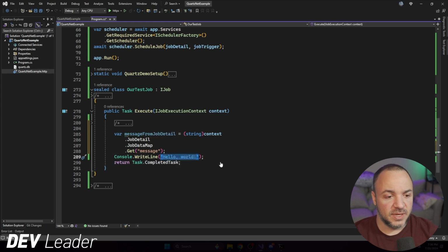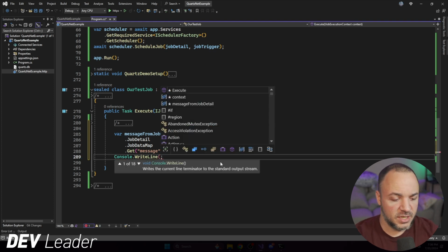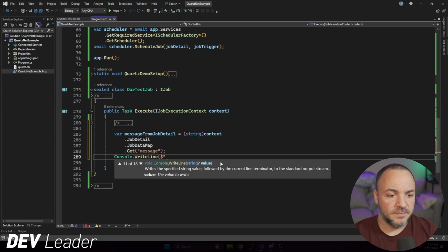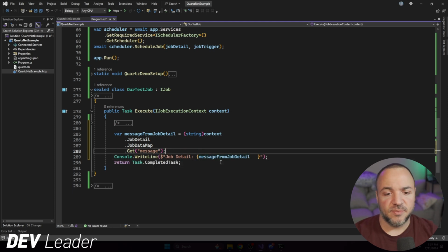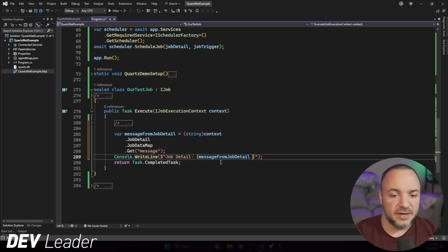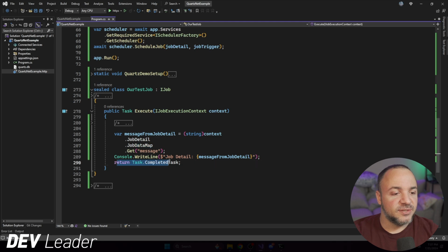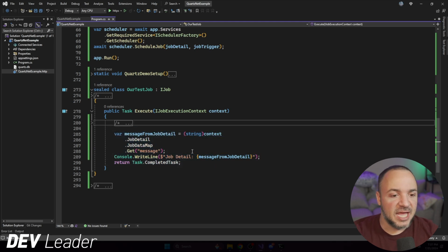Let's do it this way though. I'm going to make this so that we have a string interpolation here. Copilot, maybe. Nope. Okay. Job detail. We'll do this and then I'm going to pass it in. Thanks, Copilot, for saving the day at the end there. We'll print this out. I'm still going to use a completed task here. None of this is done asynchronously. It's all sync API calls.